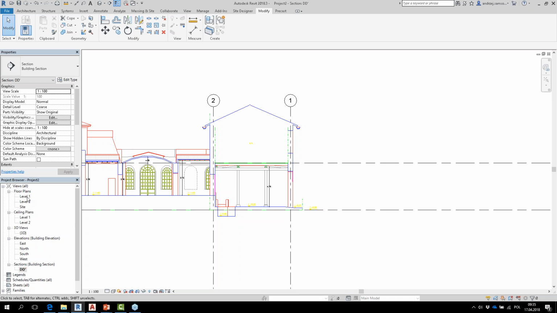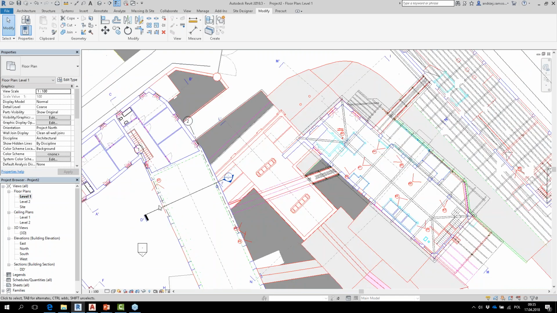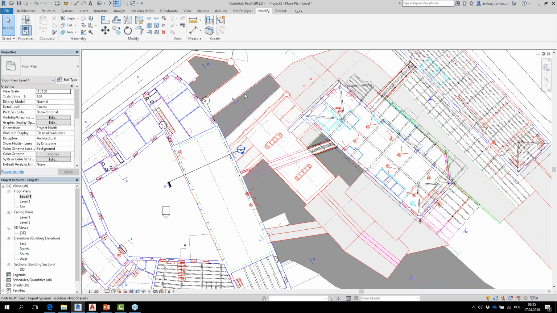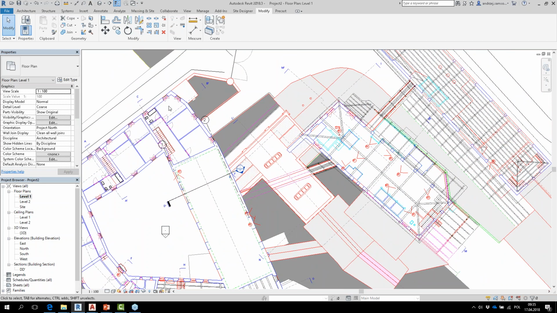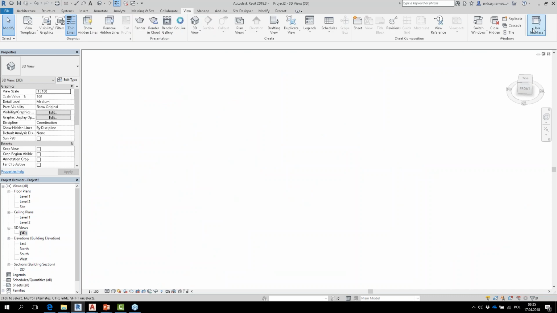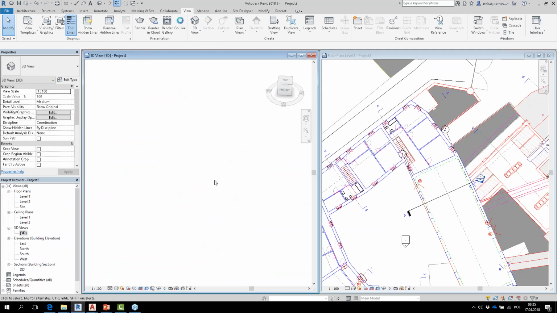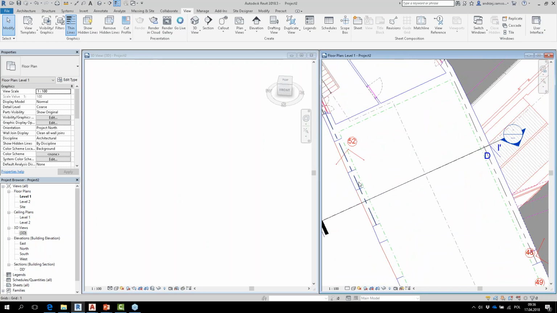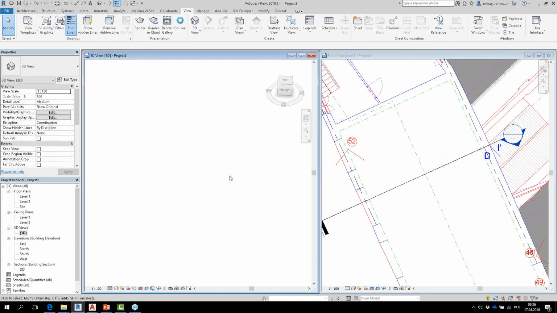So I'm going to open level 1. Just to let you know what's happening, I'm also going to open 2 views. Right now in my 3D view I don't see anything yet. I'm going to put my 3D view beside my plan view, and now I'm going to start building my walls and my BIM elements.